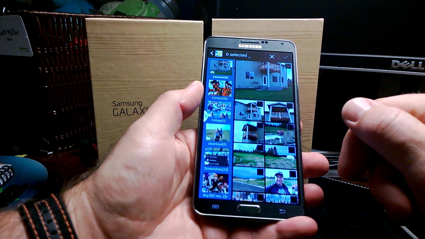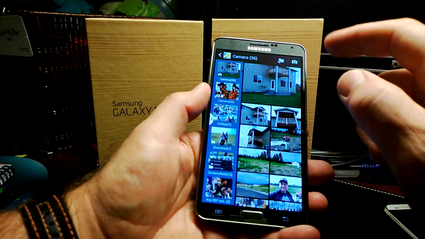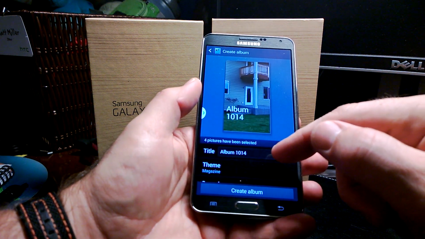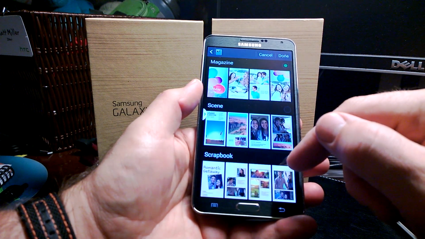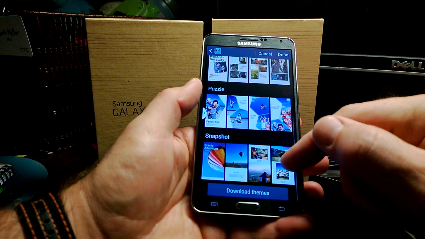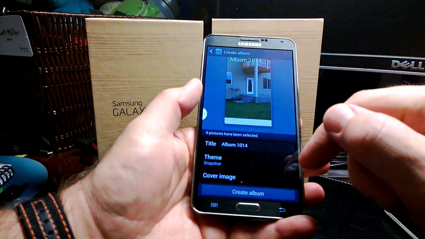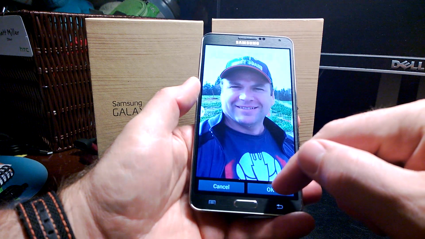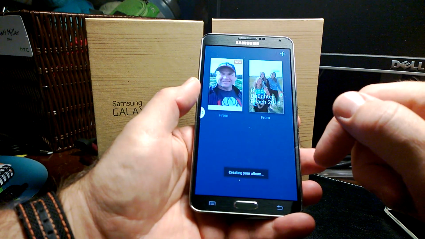And then we have another one, create a story album. Again, I'll just select a couple of pictures here, say 4. And then you can label your album. Right there was the title. You can choose the theme of your album, and you can see there's magazine, scene, scrapbook, puzzle, snapshot. I'll say snapshot. You can download themes, as you can see there. Say done. You can select a cover image. I'll say that's the cover image. That's me in front of our new house. Say create album.